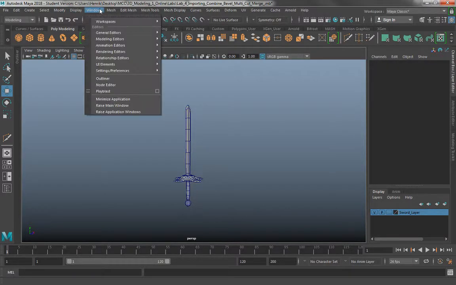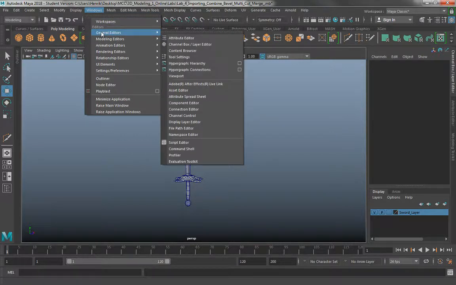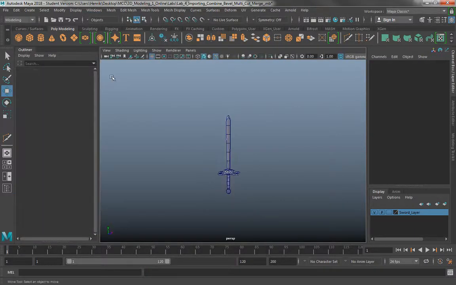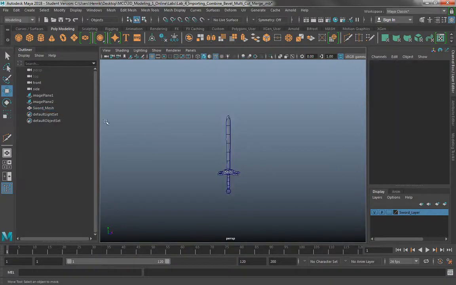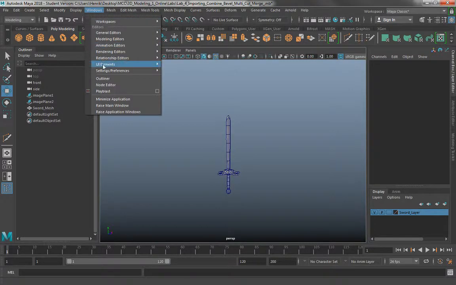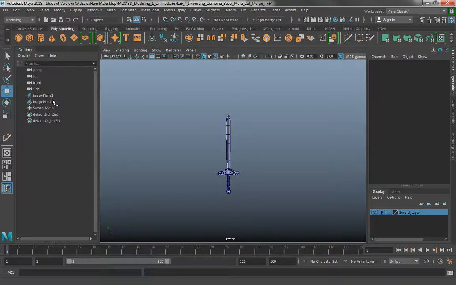And now one last thing I'm going to cover is our outliner. Here we go. Windows, outliner. And here your outliner should pop open. And I never named my image planes. And then you'll notice I have sword mesh. So it doesn't show my layers, but some of our other windows that you can open will. This is the only one we need to worry about right now.